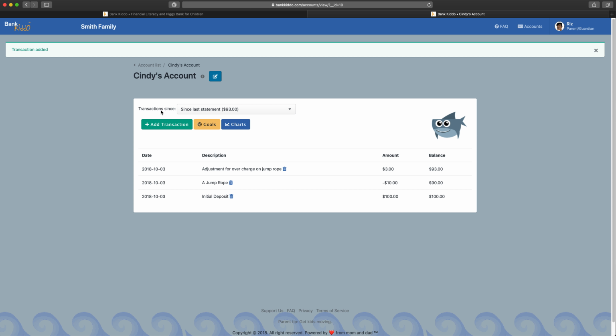As far as this little drop down here, this gives you the statement. So a statement gets created every month. And so you only see the transactions since the last statement, which is the start of the month. This is very similar to how banks do it. But later on, when Cindy gets a few months in, she'll have a bunch of months here she can click on and dive into those.